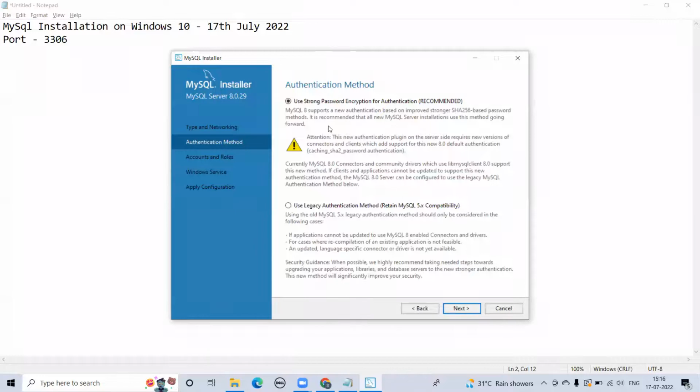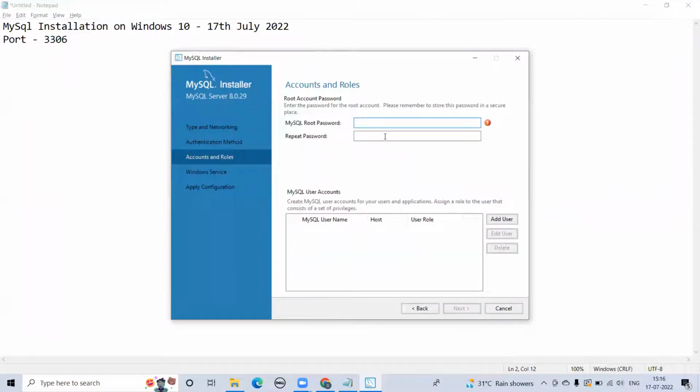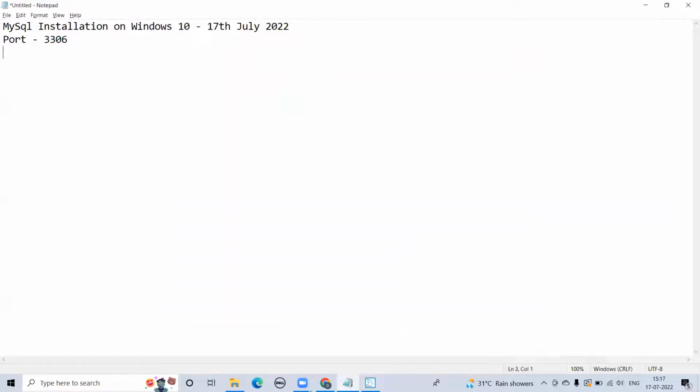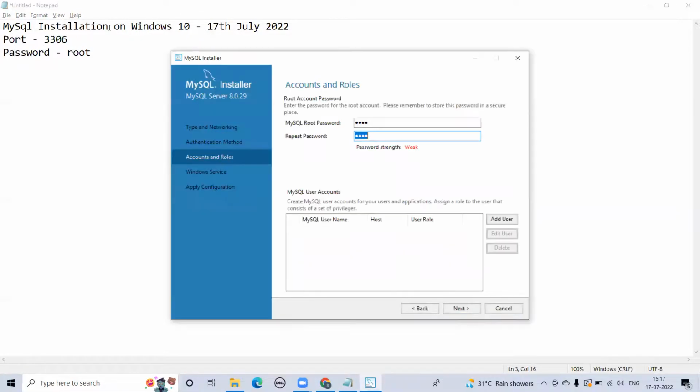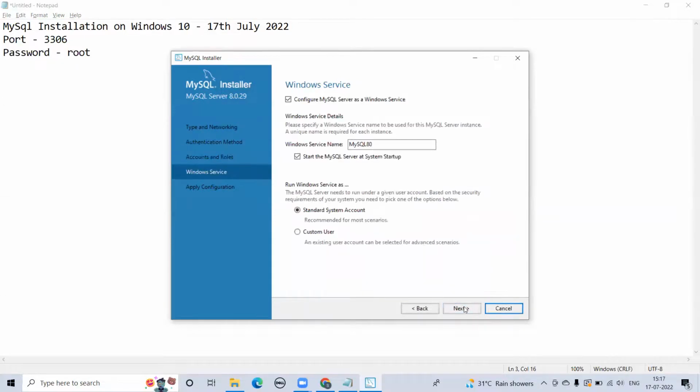Strong password. Next. So they're asking for a password. By default the username is root here. They're just asking for the password. I'm giving the password also as root. Make a note of the password also. Then click on next.